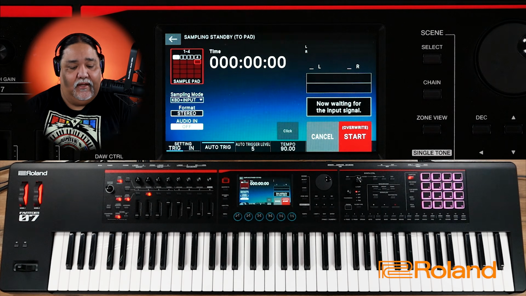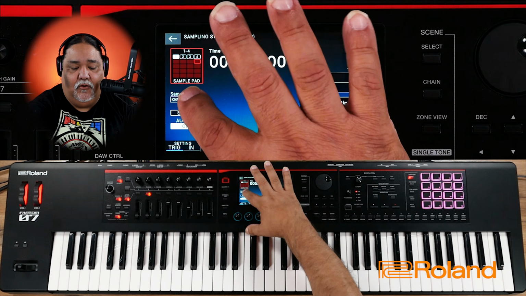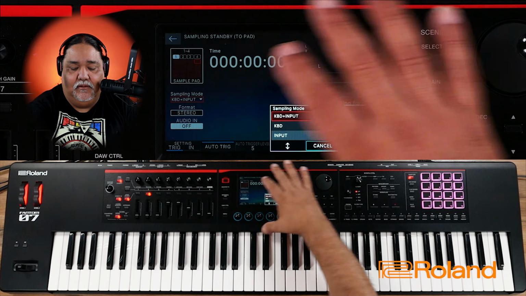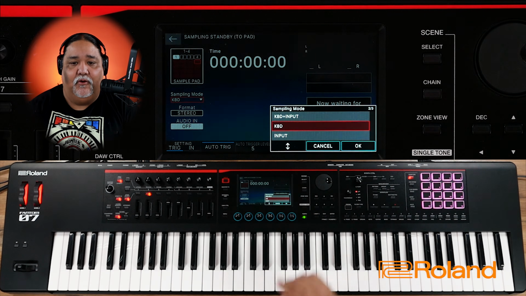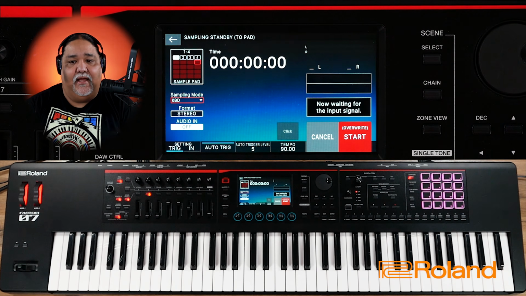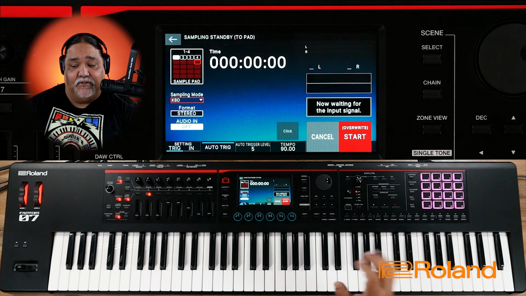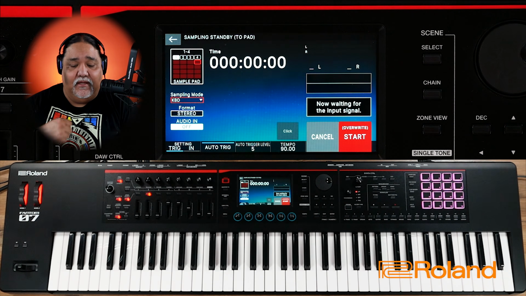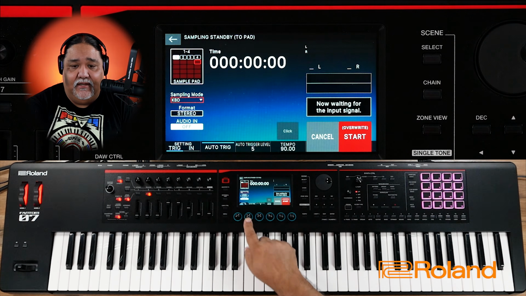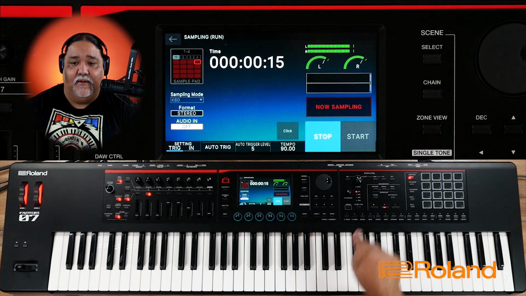Sampling mode input, I'm going to say we're getting only this from the keyboard only. Okay, so that's fine. And if I wanted to, I could have somebody play in and I could record them both simultaneously to the pads, just a real rough, nice stereo mix. So I'm all set on auto trigger, and I press play.